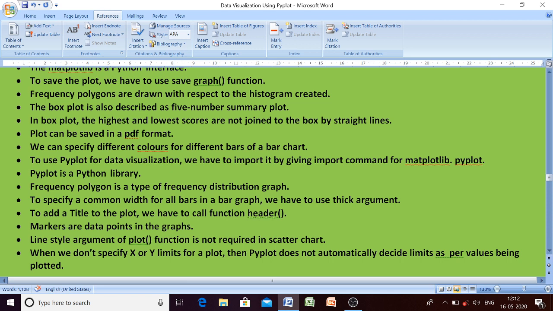Then the last question: when we don't specify x or y limits for a plot, then Pyplot does not automatically decide limits as per the values being plotted. So this statement is false. If we do not specify the limits for x and y, then Pyplot will automatically take the values. Basically, in most of the examples we have not given limits for the x and y axis, and the plot was done with values taken automatically by Pyplot. So if we are not specifying, then it will be automatically taken by Pyplot.